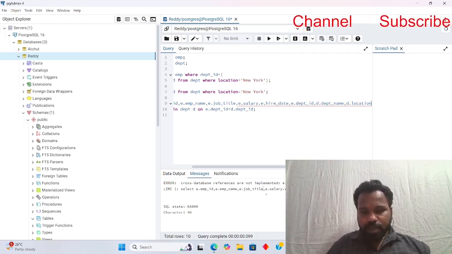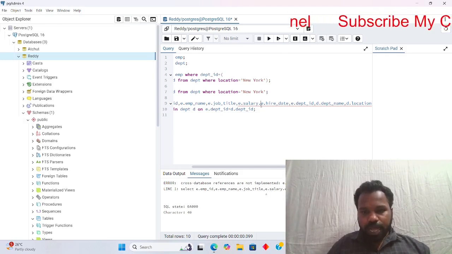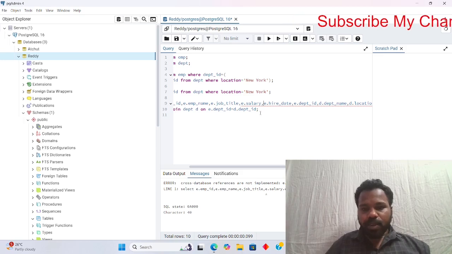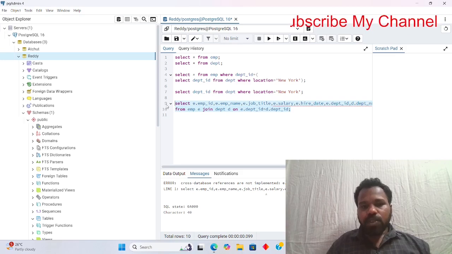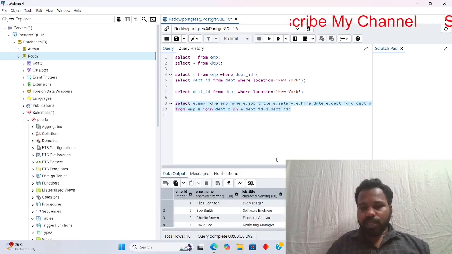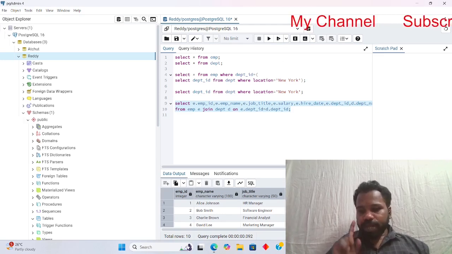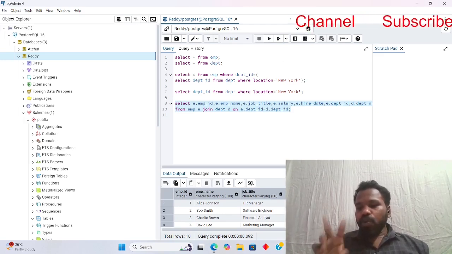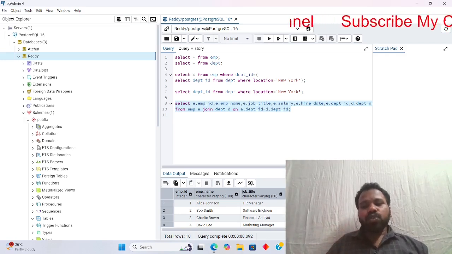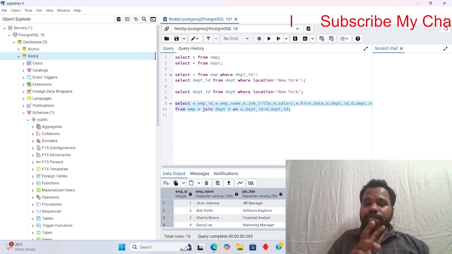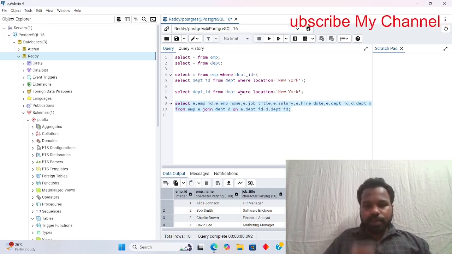There was an error on E dot salary. Okay, I need to mention the comma here. Did I forget anything? Nothing. So let me run this query. If there are any errors, we will see. And now you can see, right? I'm getting one department ID column. So the matching columns are merged. This is how PostgreSQL works. Did you see, right?